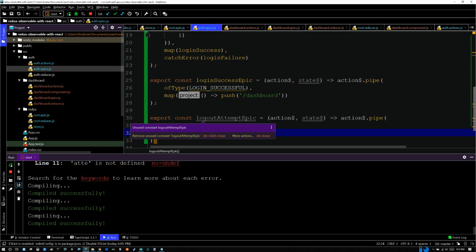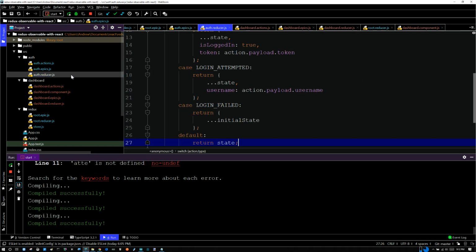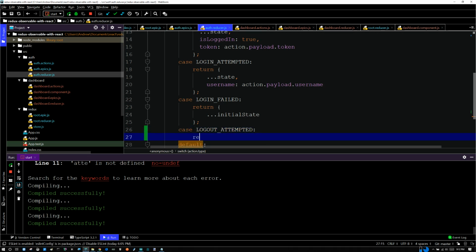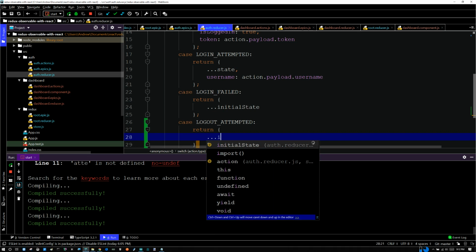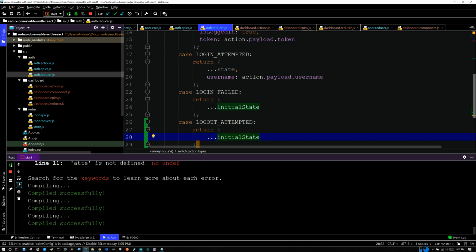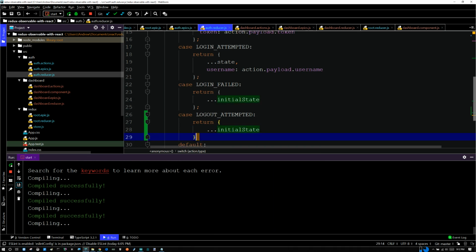Okay. And not only that, but what are we going to do to the data within our data store? We're going to look at the reducer. We have an extra case here now: log out attempted. And we're going to return that initial state. We're going to reset all our data to how it was at the very beginning.